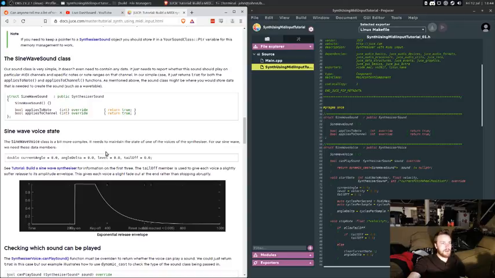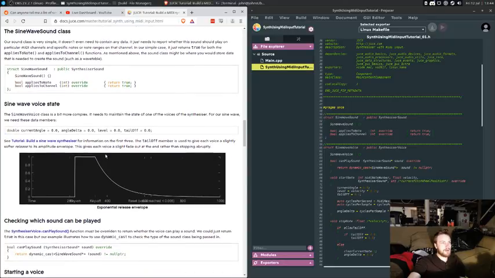The sine wave voice class is a bit more complex. It needs to maintain the state of one of the voices of the synthesizer. For our sine wave, we need these data members: current angle, angle delta, level, and tail off. We'll just set up the sine wave sound for the first three. I vaguely remember them. Current angle.